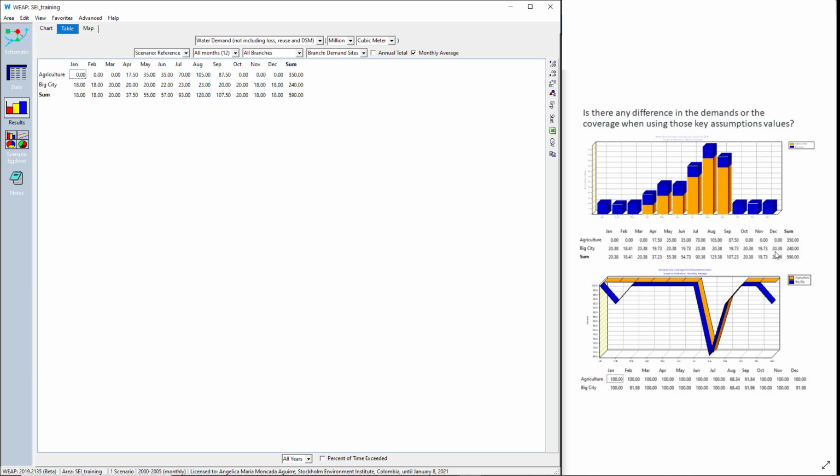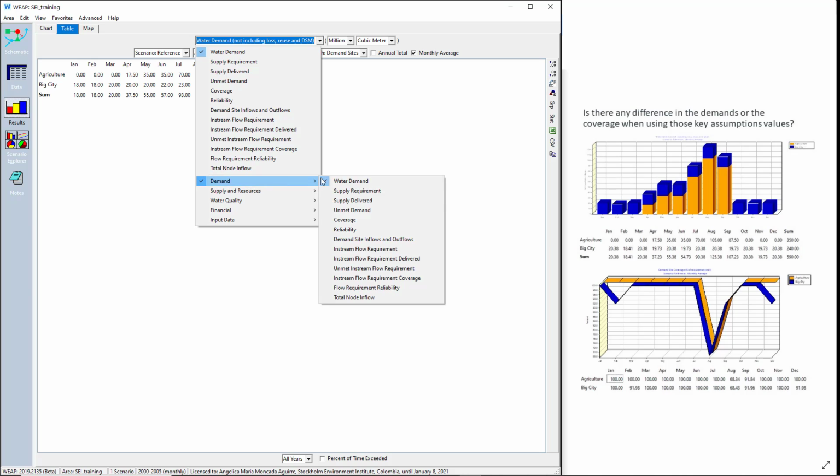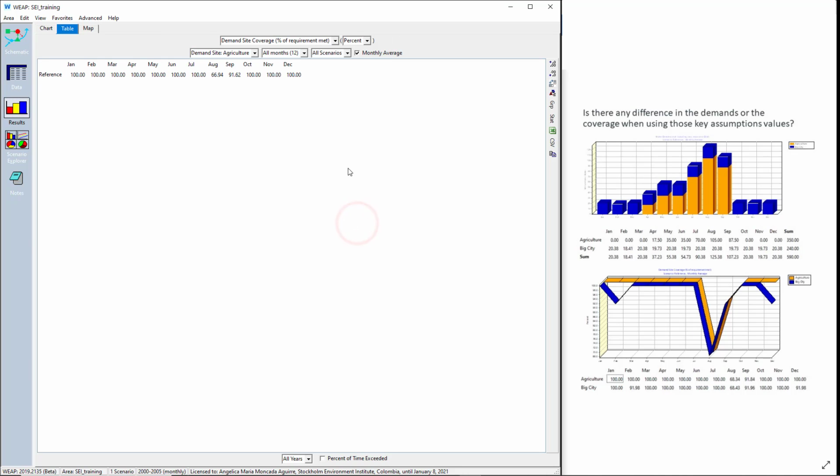Check the results for the coverage. Select demand coverage. The coverage changed in February, August, September, and December. In December, the coverage is 100% for the big city. It was around 92%. The coverage changed because now the monthly percentage distribution is different for the big city.